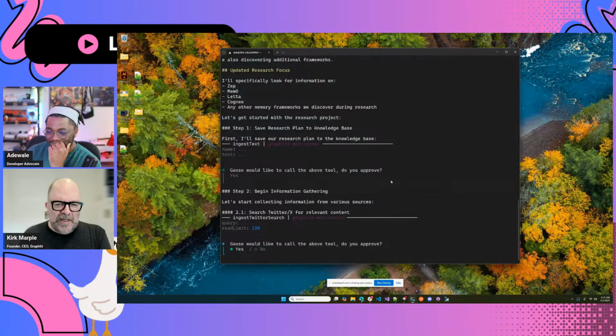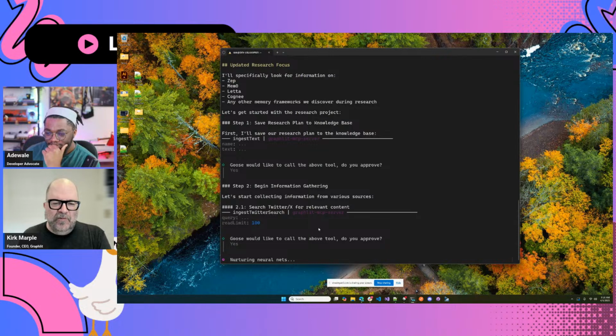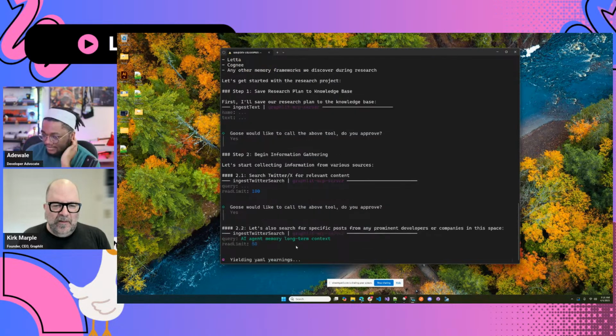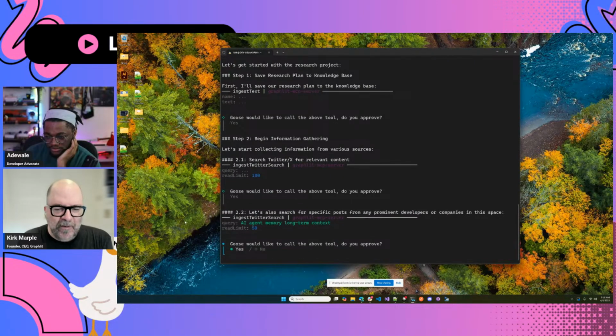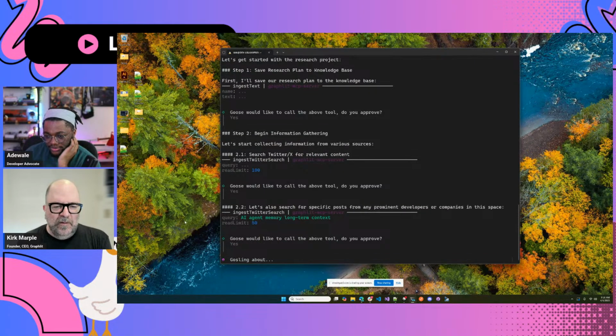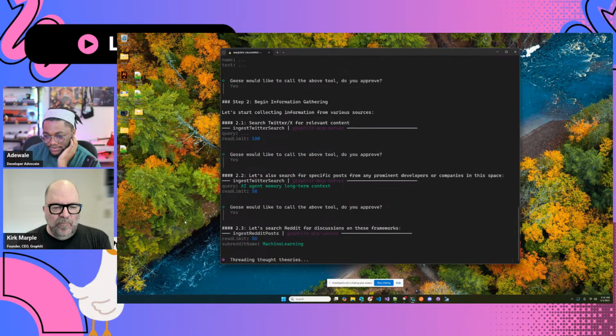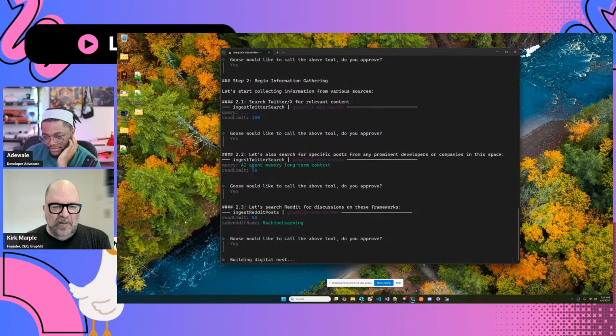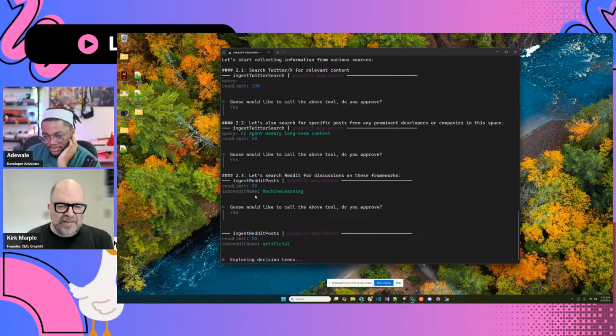Okay, so where it's at now, it says, okay, let's search Twitter for relevant content. So it has its own query, and now it's going to do another query. Let's just let it run here. And now it's going to search Reddit. And it actually figured out, this is interesting, the subreddits that it's using: r/machinelearning, r/artificial. It figured that out itself, which is kind of cool.